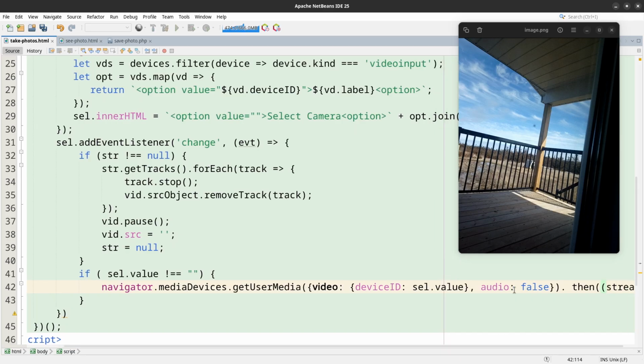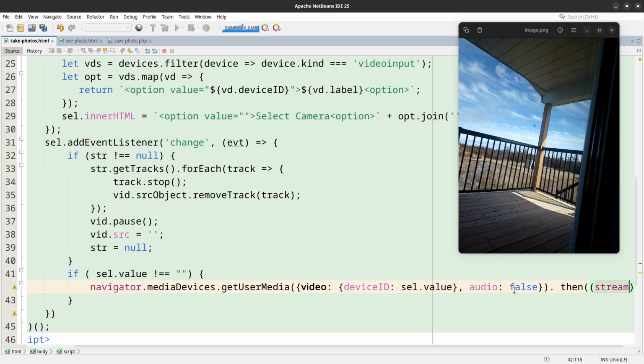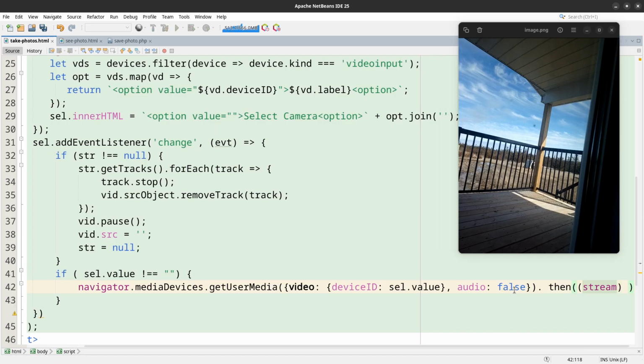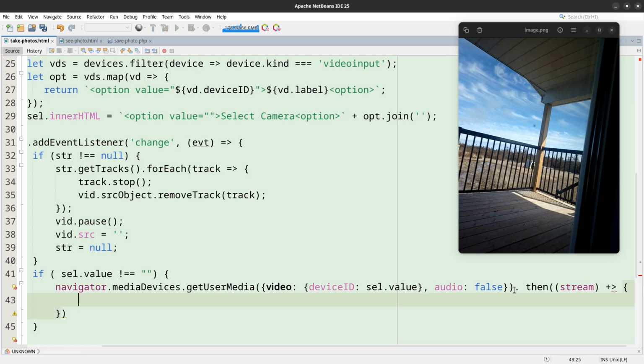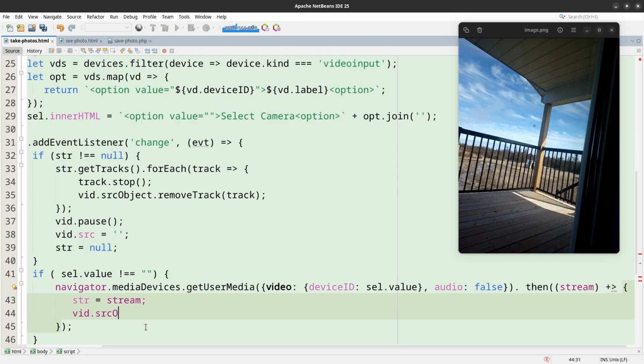Okay, stream. Make sure this is closed up properly. So we set our stream variable, remember, to the stream. This will allow us to stop it here. vid.srcObject equals stream, and then vid.play.